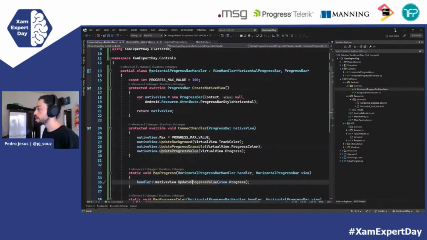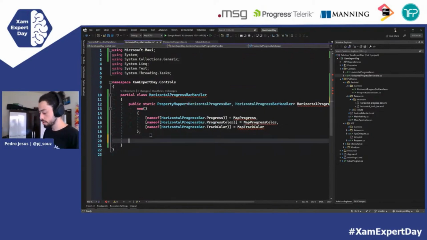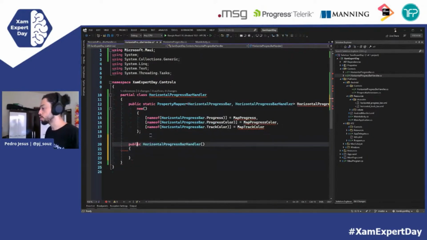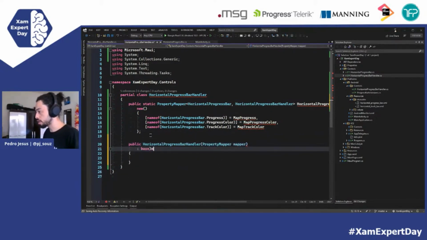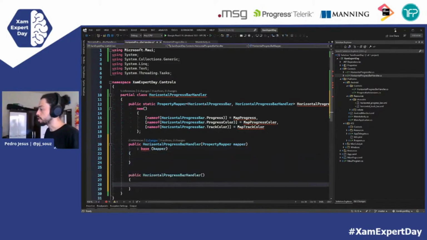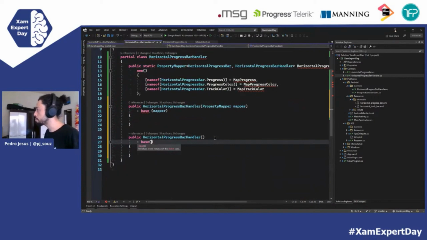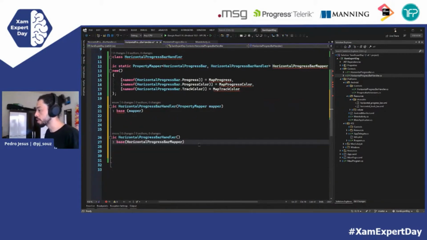So moving back here, we need to fix some things because they are asking about a constructor. So you need to have a constructor here, and we need to provide our mapper to the base type. So I will do that base, and I will pass a mapper here. And I will do another empty constructor as well, and if we do not provide any mapper, we will use this mapper here.